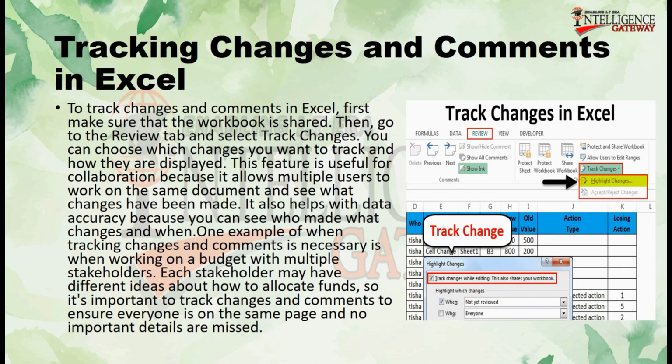Tracking changes and comments in Excel. To track changes and comments in Excel, first make sure that the workbook is shared. Then, go to the Review tab and select Track Changes. You can choose which changes you want to track and how they are displayed.